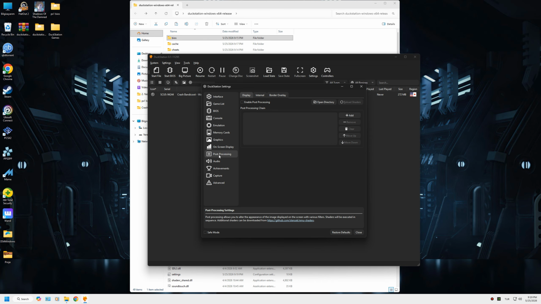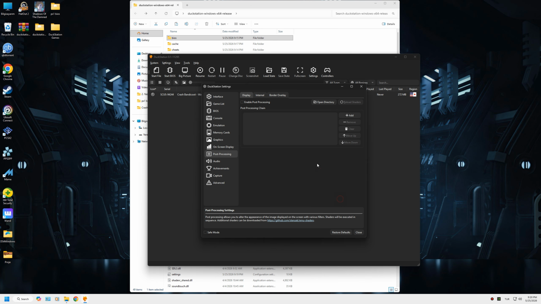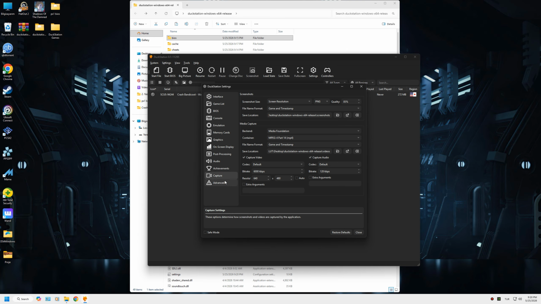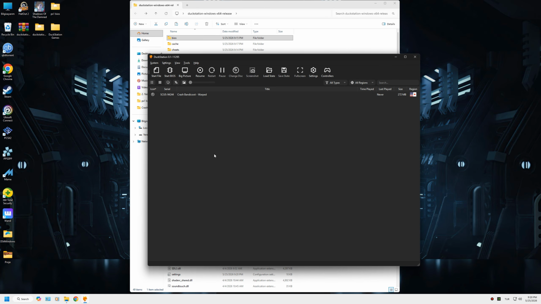There's also a post-processing section. You can add post-processing effects to your game, but we don't need them right now, so I'm skipping. You can adjust the audio levels. And the rest of these are not important. Achievements, capture, advanced. We are not going to bother with them.